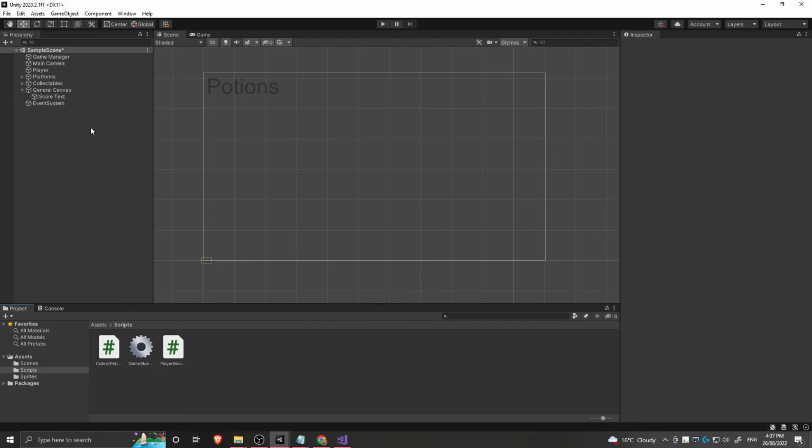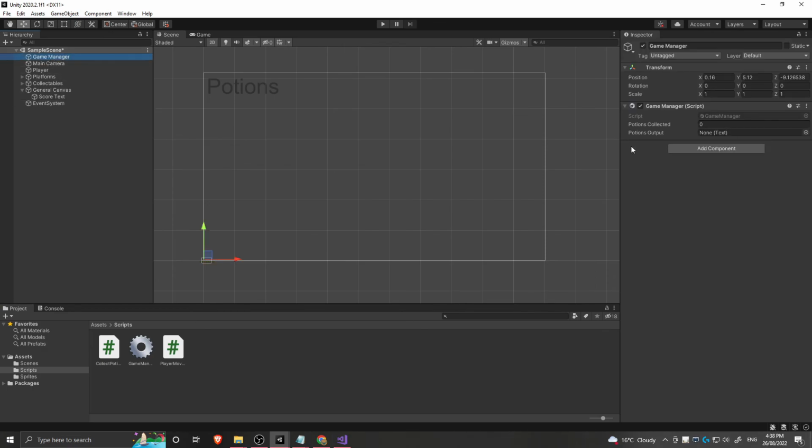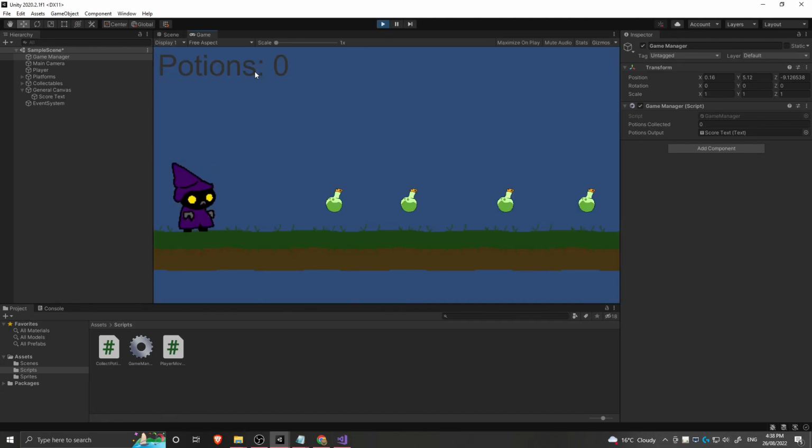So back in Unity, all we need to do is tell the game manager what text object we're actually outputting the potion number to. It's going to be this score text. So I'll go ahead and click play. Now it says potions 0. Potions 1, 2, 3, 4. And as a player, now I know I don't need to be a developer to know how many potions I have.